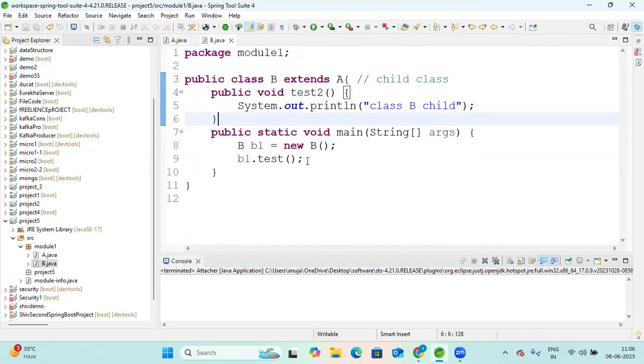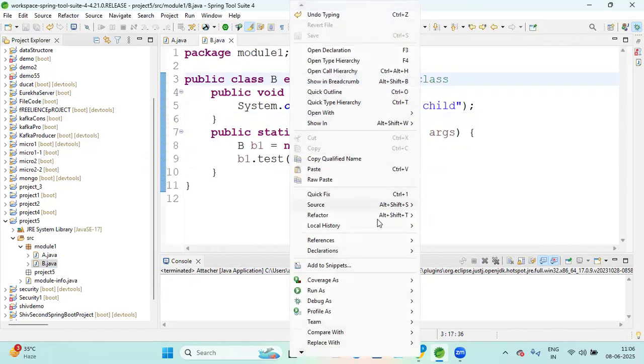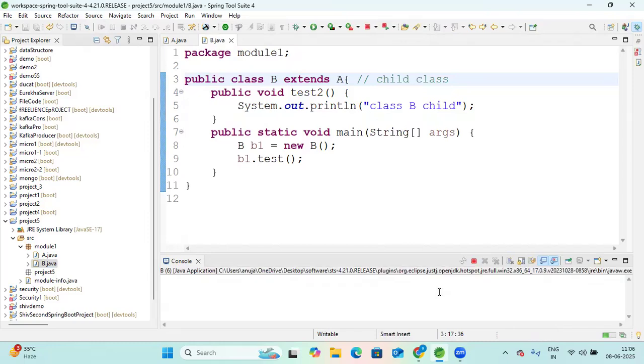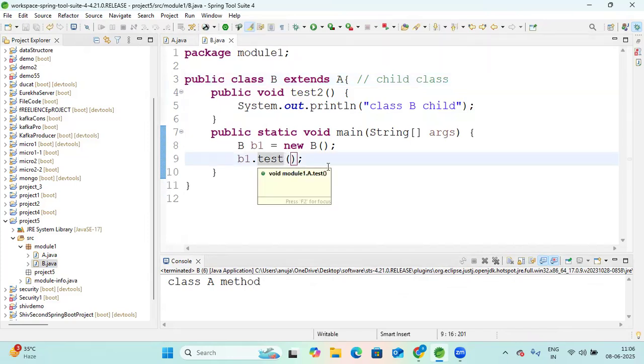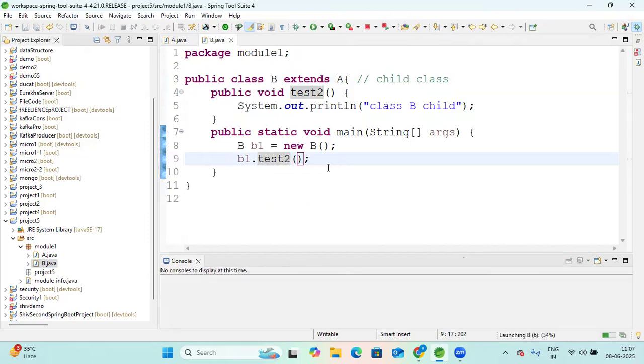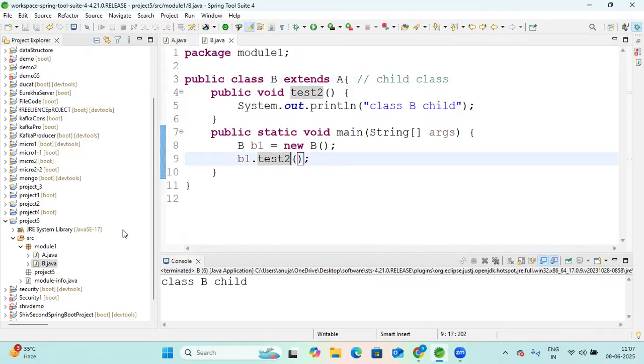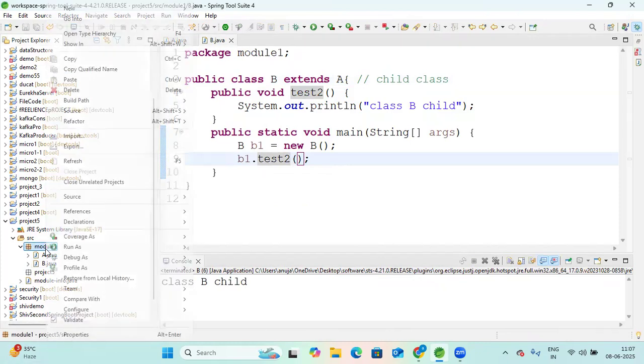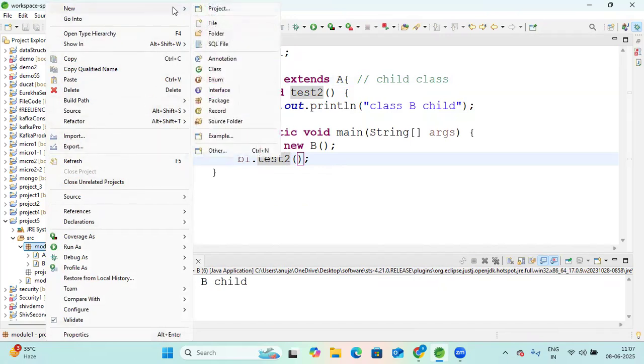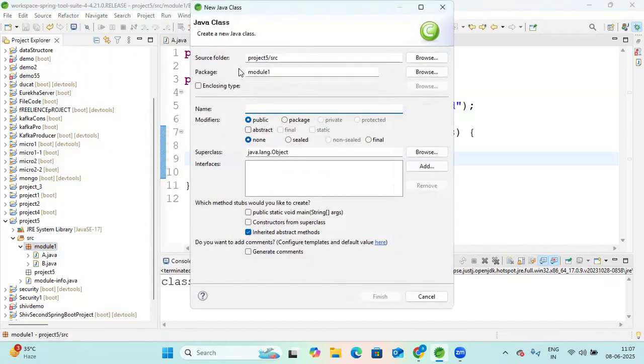So this is class A, and this is class B. Now I have created the method test2. Then I will create one more class, class C, that will be a grandchild of A, which basically imports the properties of A and B both. How does it import A and B both?